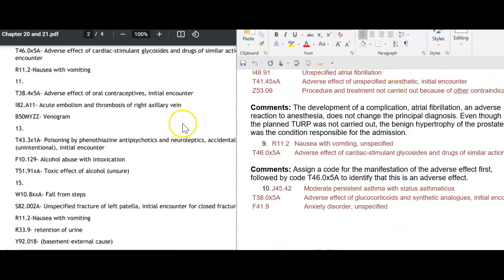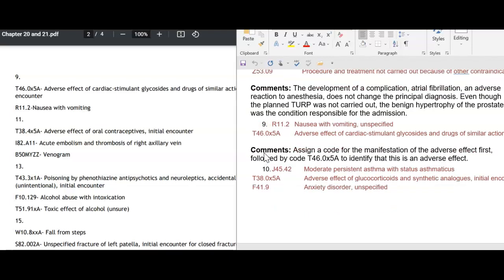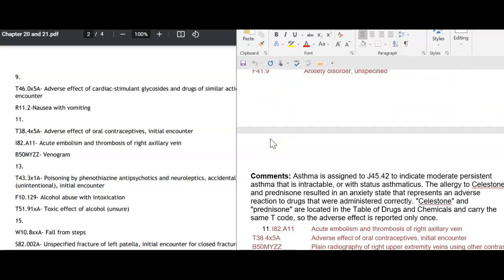Number nine. Okay, once again, this is an adverse effect. So if I have an adverse effect, whatever's wrong with the patient comes first. And at this point, it's nausea with vomiting. And then the adverse effect of that cardiac stimulant comes second. So otherwise, good job. Just the biggest thing here is to make sure you watch your sequencing.